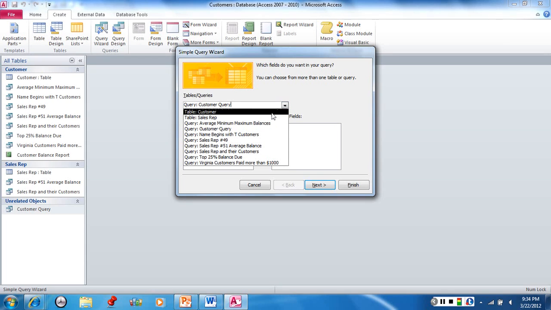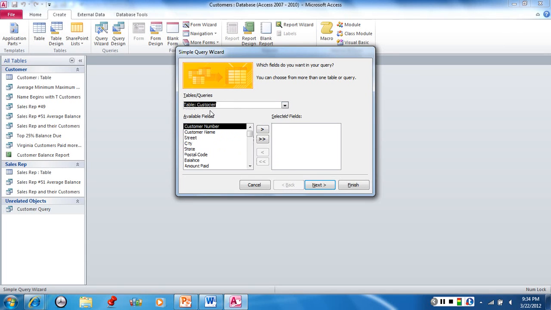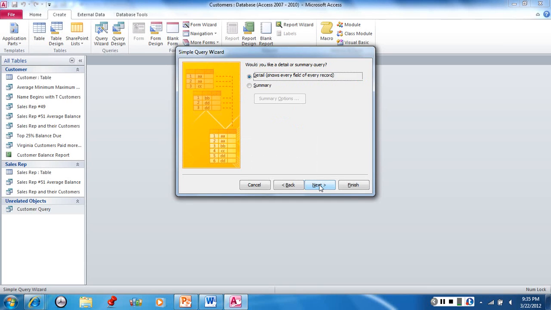Okay, so from the customer table, I need the sales rep number, so I'm just going to scroll down here till I find sales rep number and double click on it. And then I need the balance from the customer field, so I'm going to double click on balance. So the average balance amount for each sales rep. Okay, so I have the fields I need. I'm going to click on the next button. We'll always accept detail. Click on next.